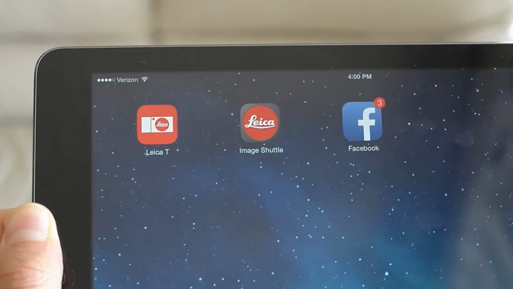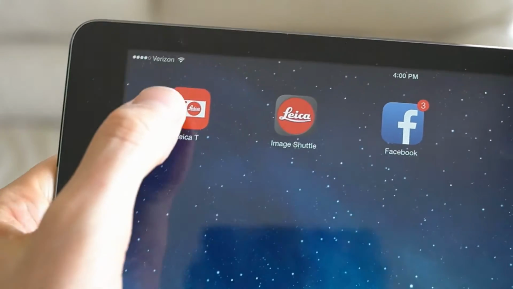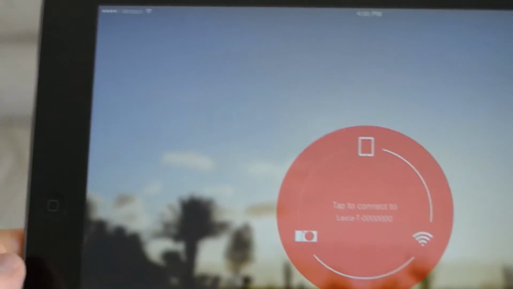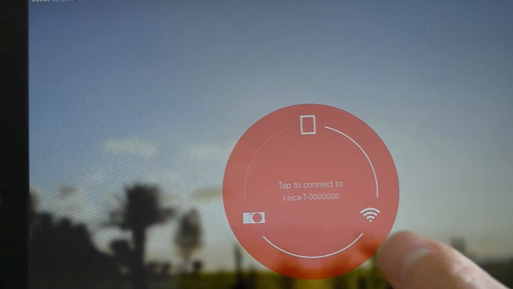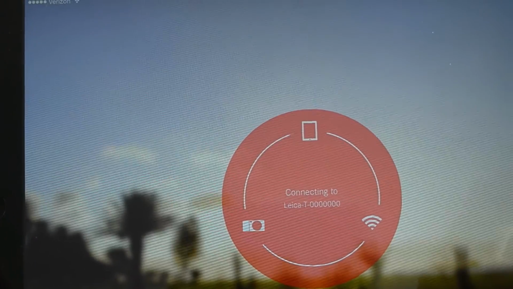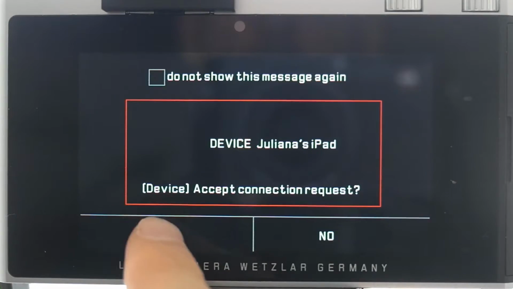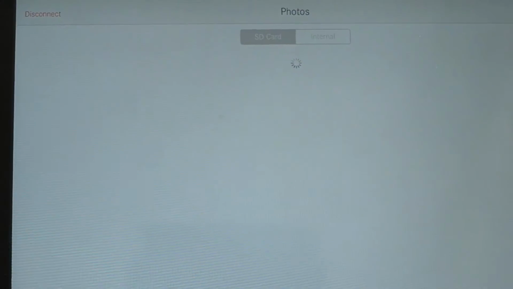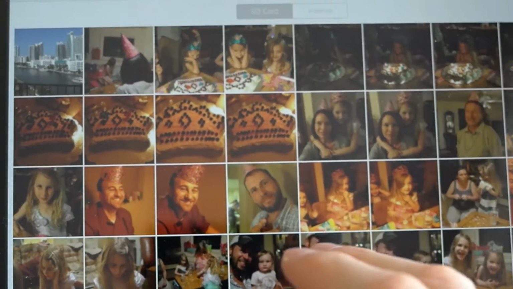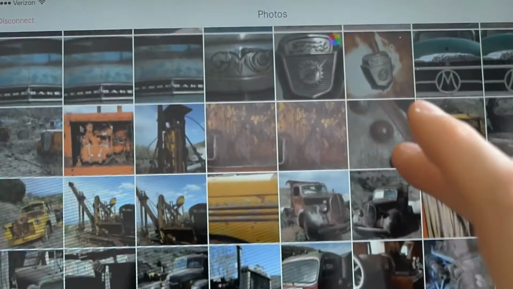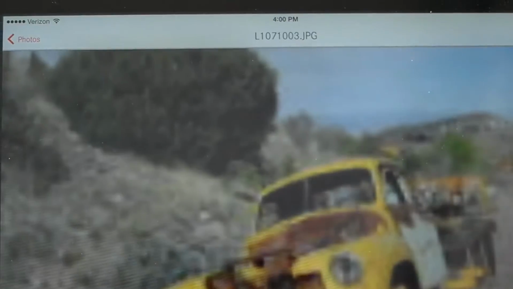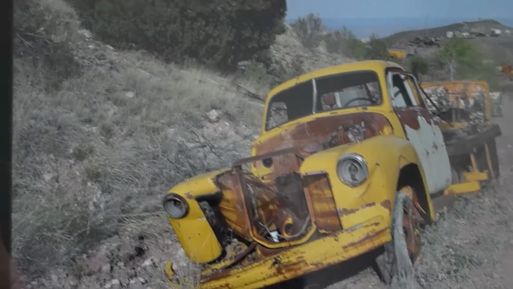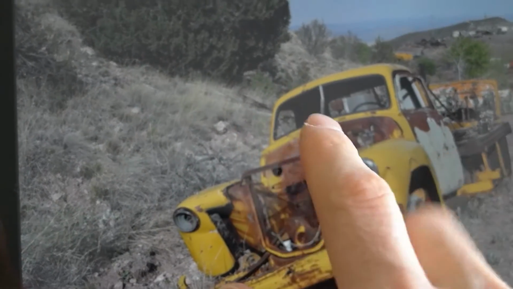So to get into the Leica T app, all we do is select it here, launch the app, and you'll see it says tap to connect to Leica T. Click, you'll see it's connecting. We accept the connection. And we're greeted with all the pictures from the memory card. If I like a particular image, want to see it, I can tap on it. You'll see the image there displayed.